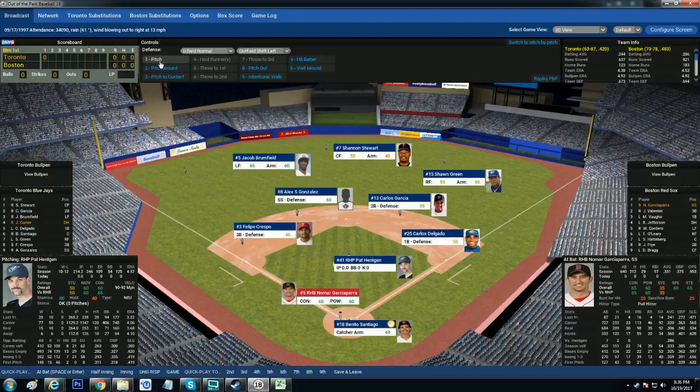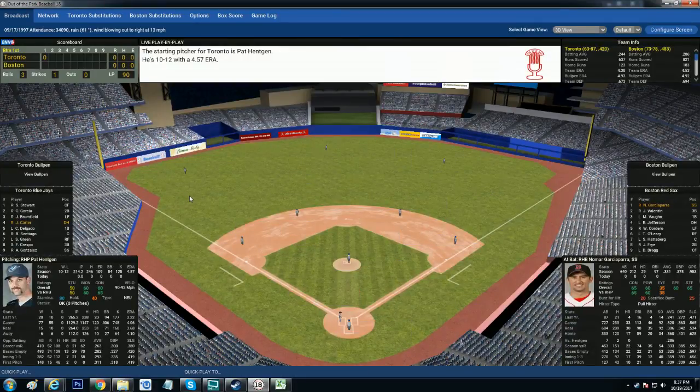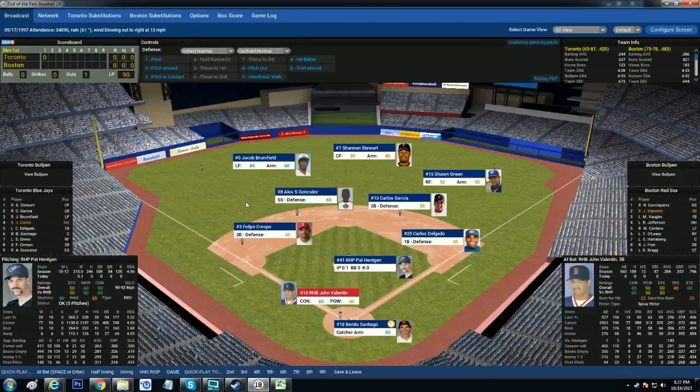Here we go. All right, so wind up in the pitch. Here it comes from Pat Hentgen. He's 10-12 with a 4.57 ERA. 3-1 grounder to the pitcher over to first. One away.